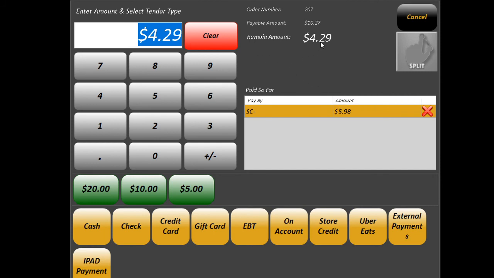Now because there was a remaining balance, you can see I still owe $4.29, to which at that point I can either pay by cash, credit card, or any of the other payment types.